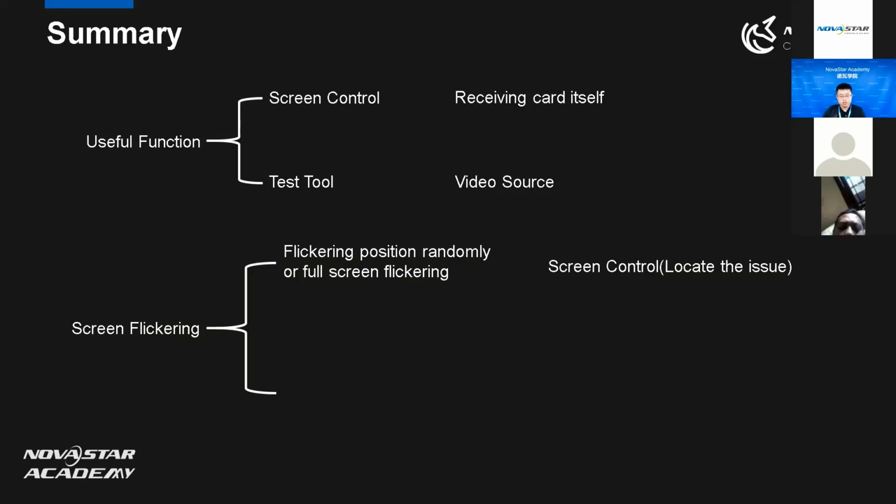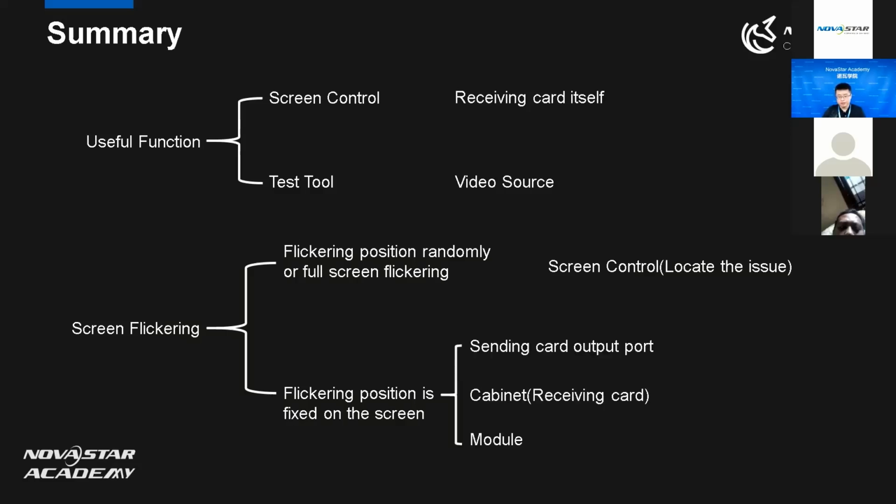And once you do troubleshooting of screen flickering, first we need to verify if the position is fixed or unfixed. If it is unfixed, use screen control. If it is fixed, you can try to check what level it is and check all the factors and devices.